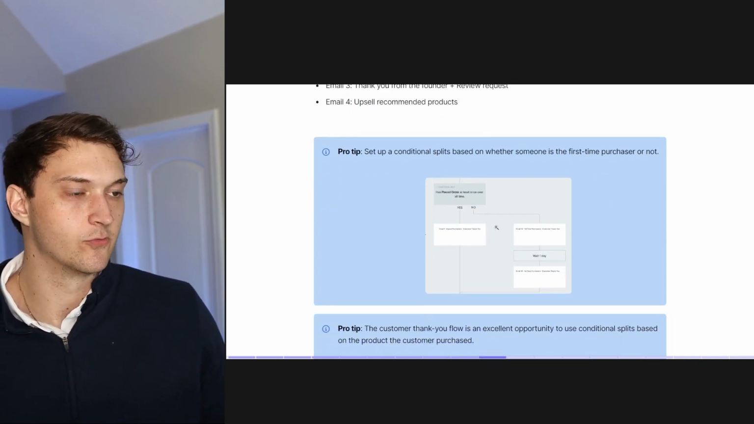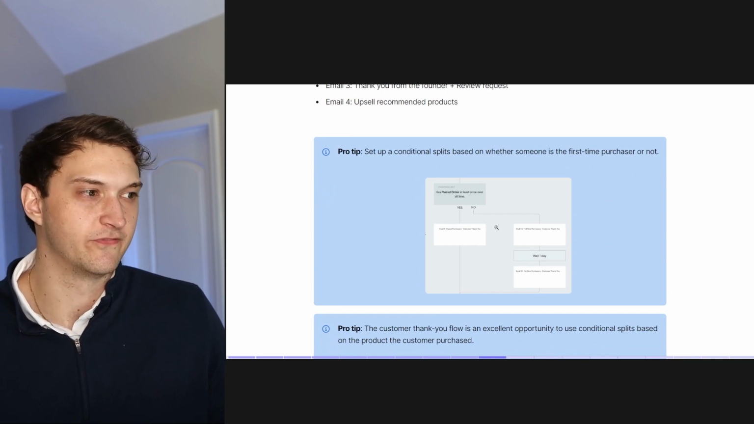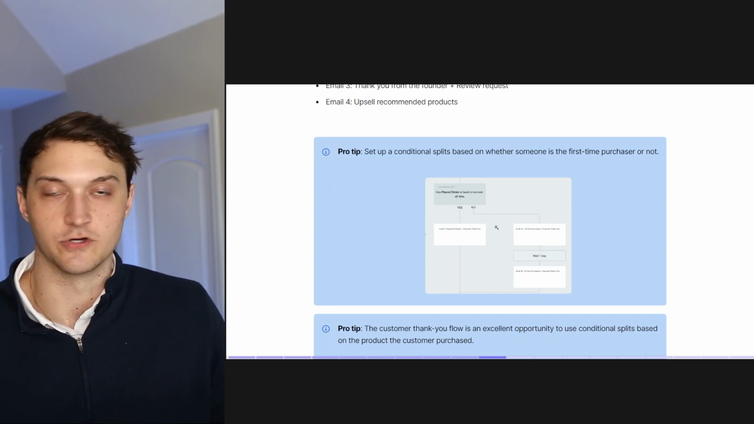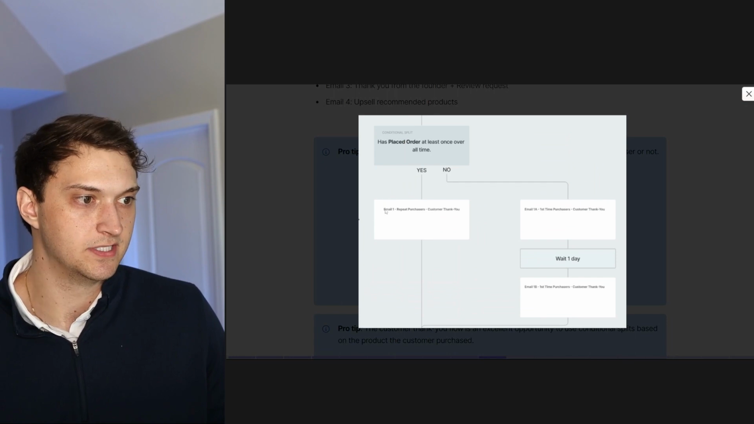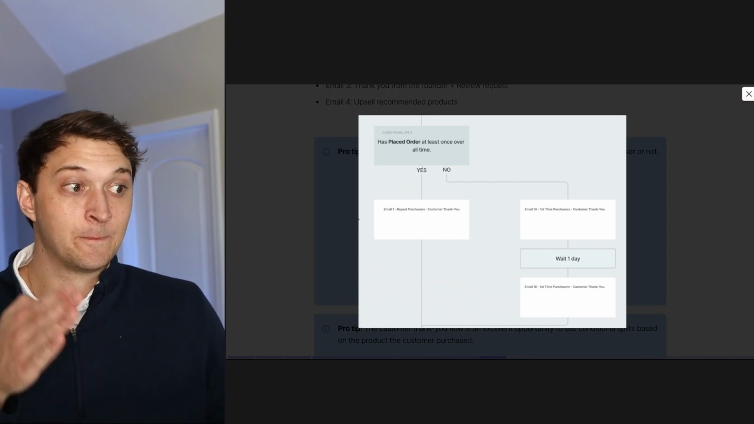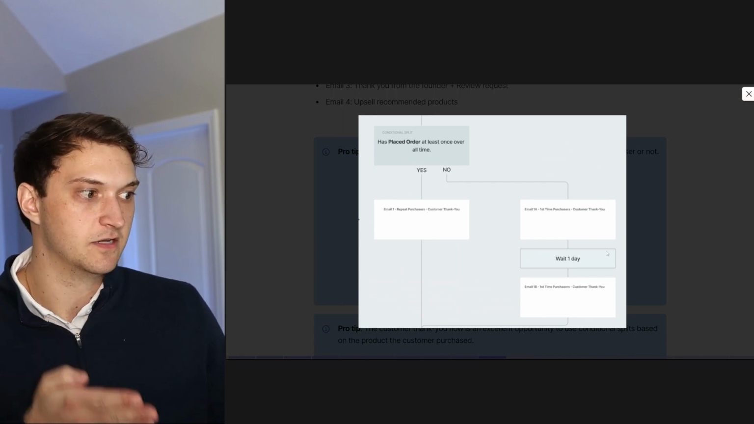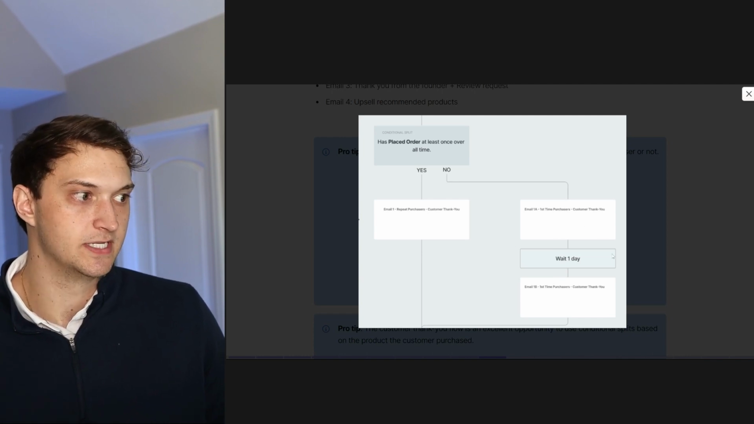So you can see here, we set up conditional splits for this first email based on whether someone is a first-time purchaser or not. So you can see email 1, repeat purchasers, it's on the left. Email 1A and 1B for first-time purchasers is on the right.